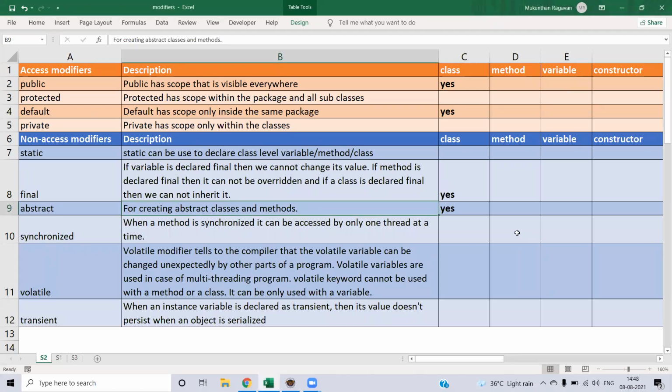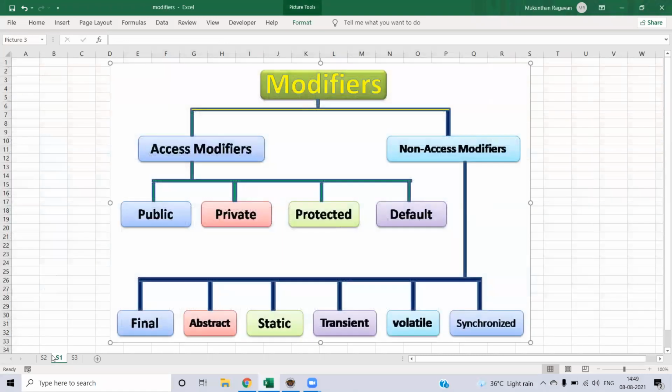So first of all, we will understand what a modifier is. Let's say you have a variable or method. By providing these modifiers, it will change the behavior of that particular element. It can be the method or it can be the variable. And we have specifically access modifiers and non-access modifiers. So rather than going directly to the description, we will understand from here. Modifiers are divided into two parts, access modifiers and non-access modifiers.